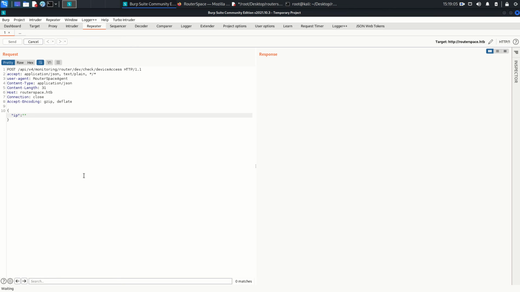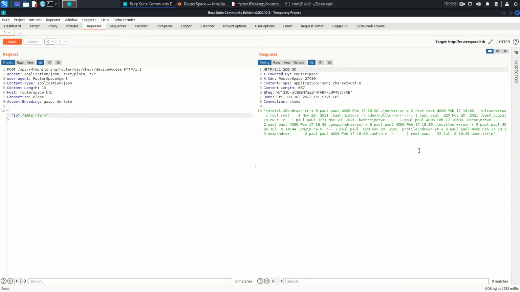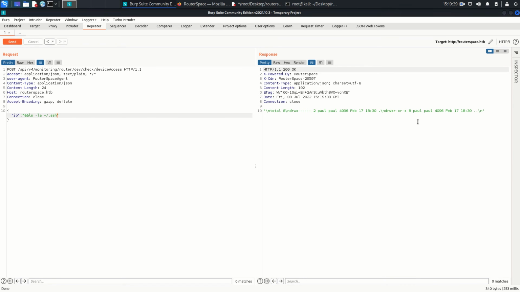ls -la. In the home directory, I want to see maybe there is an id_rsa key in .ssh. First of all, I need to make sure whether the .ssh directory is there or not. As you can see, this is the first flag we have, and yes, the .ssh directory is there. So I want to see the files in the .ssh directory. Send again, and there is no id_rsa key.